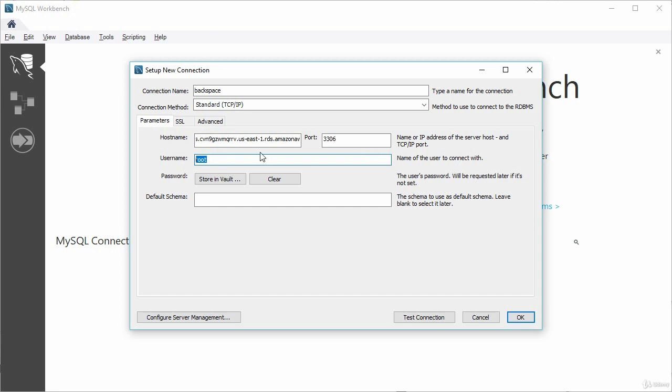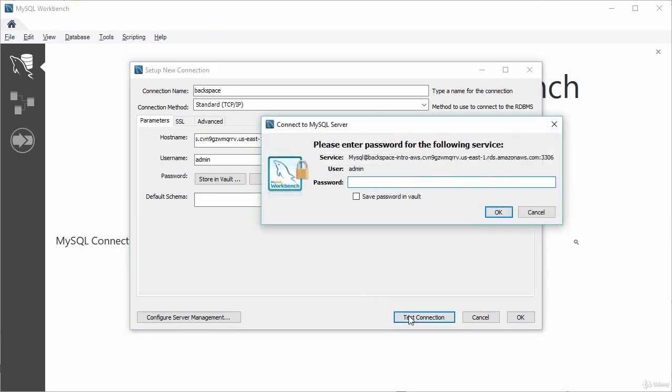Now our username is going to be that master user that we set up when we created our RDS instance, and I used admin. And that is all we need. We just need a user, we need a host name, and we need the port that we're connecting on. So if we just test that connection now, it will ask for a password.